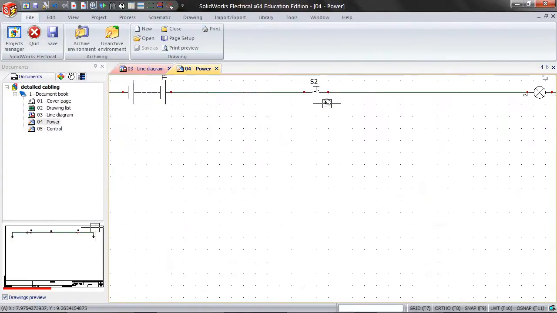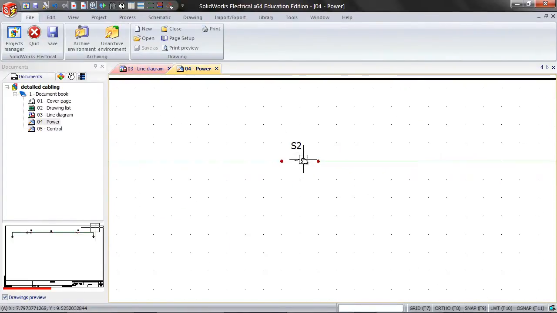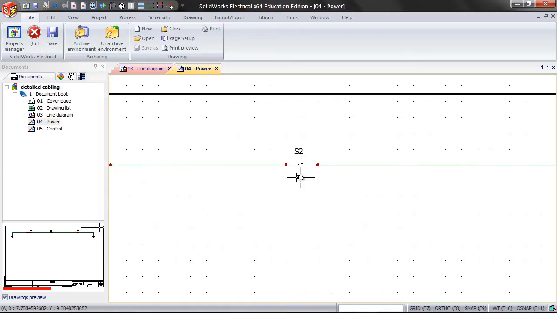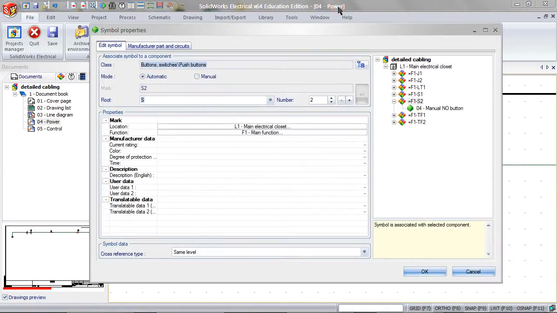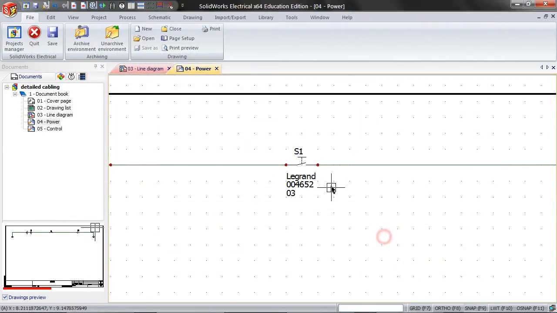This schematic represents the line diagram. Right-click on the switch, and go to Symbol Properties. On the right, expand F1 S1 and click on Switch. This is orange because that is the switch that is in the line diagram. Click OK, and now you have associated this symbol.